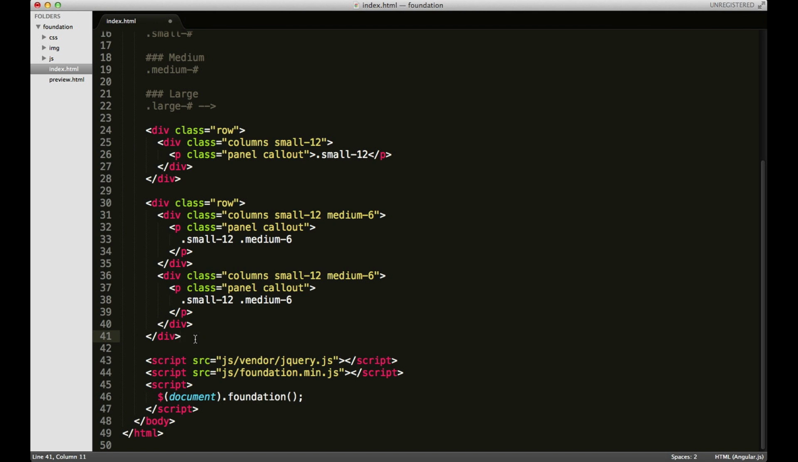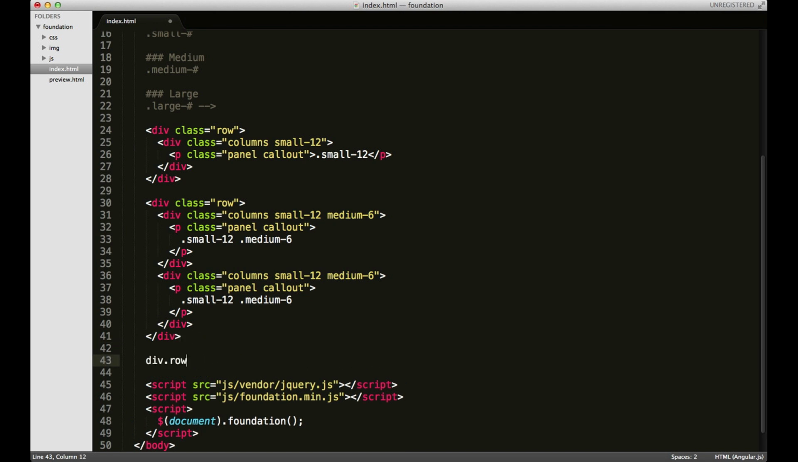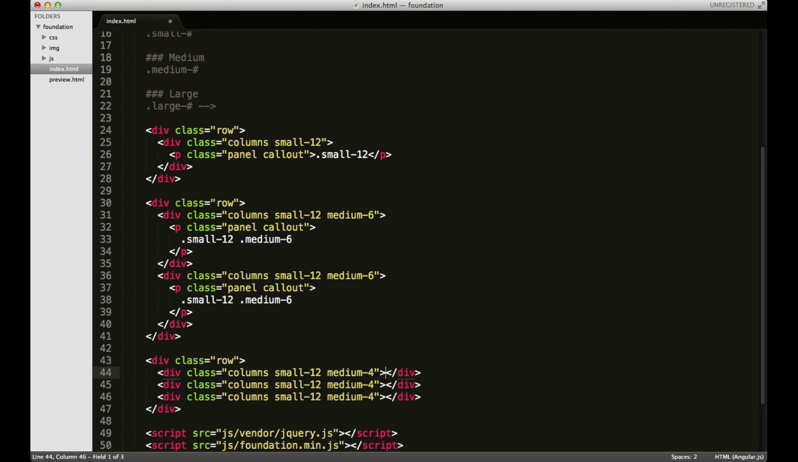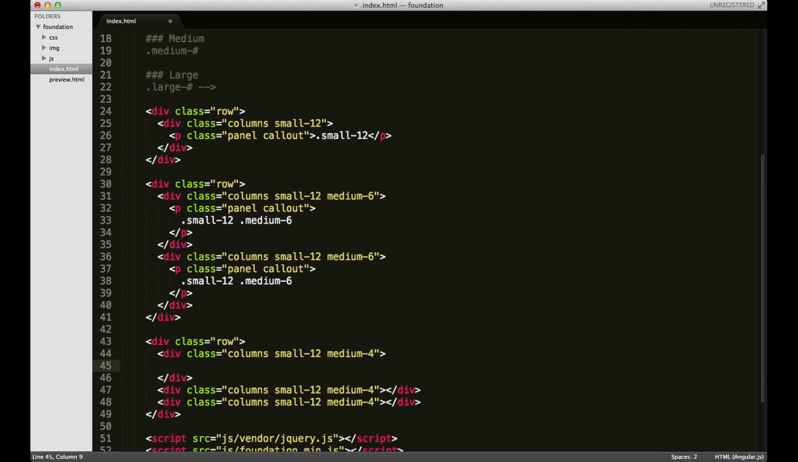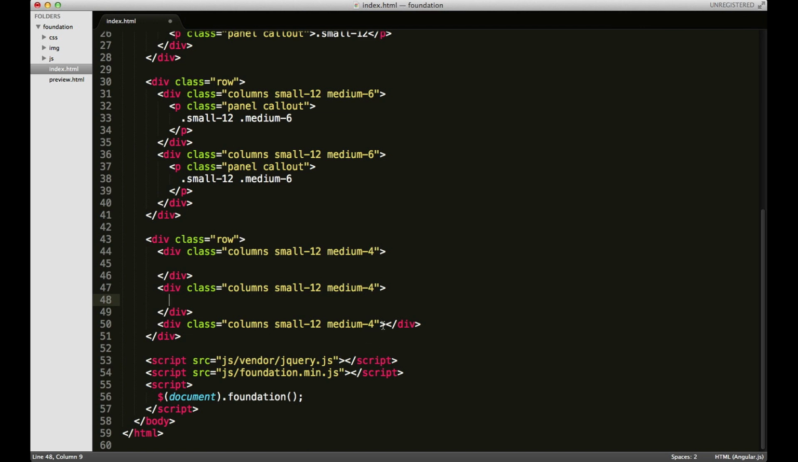Let's create a new row, and this row is going to have a div with a class of columns, and let's go for small-12 and medium-4, and I want 2 of those. Sorry, 3. So we have a div wrapped around 3 more divs, and each of those divs has some grid column classes.